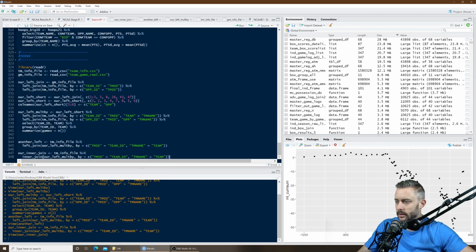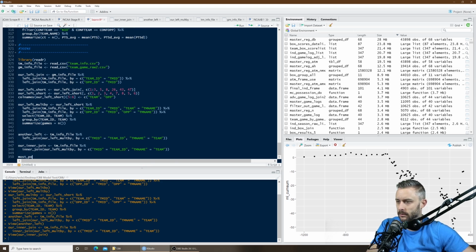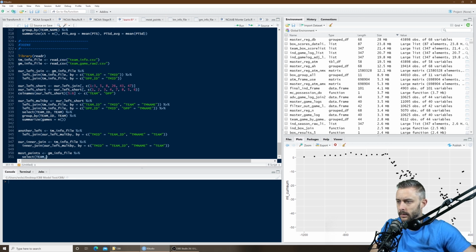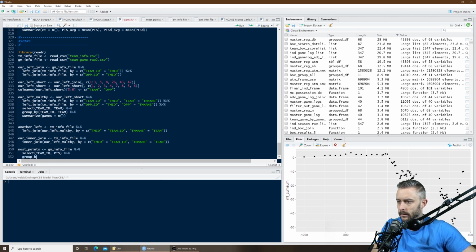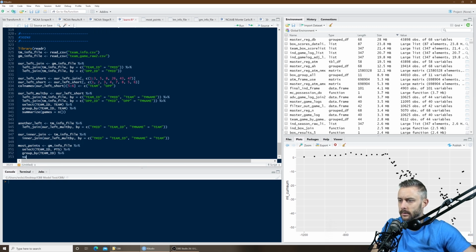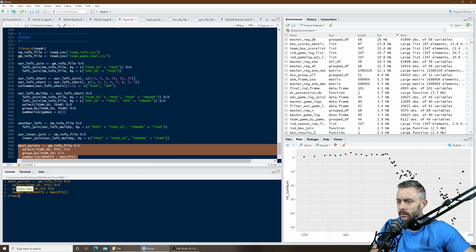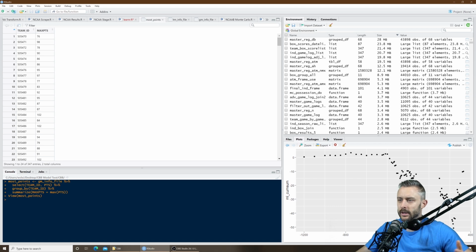So, all right, here's another joining example we can use. Let's take most points and do this. Game info file, select team ID, points, group by team ID, and then summarize max points equals max points. If you remember our last lesson, this is going to create a data frame of the most number of points each team has scored this year. And so let's view it. But all we have is an ID and the max points, okay? So this isn't really helpful. We don't know who they played, when it happened, what these teams are.